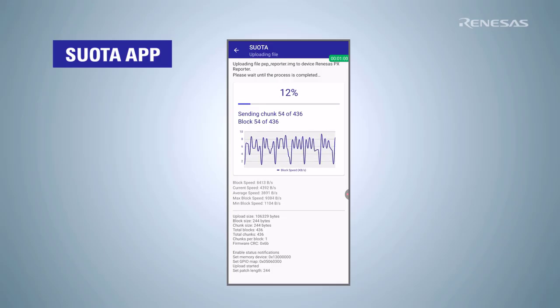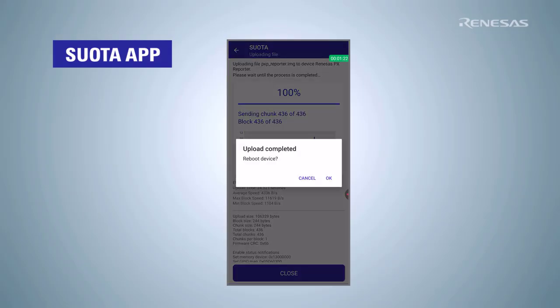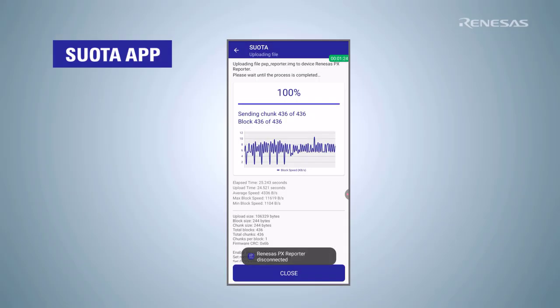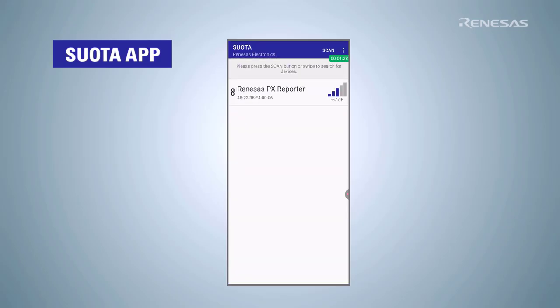When the image is uploaded, a Renesas box will pop up for a device reboot. Select OK and press close to return to the main menu. And that's it. We have successfully sent a software update over the air.